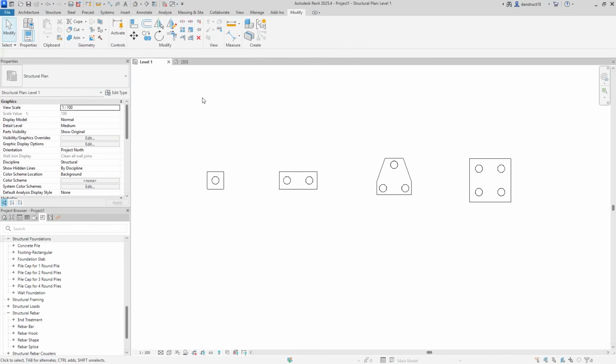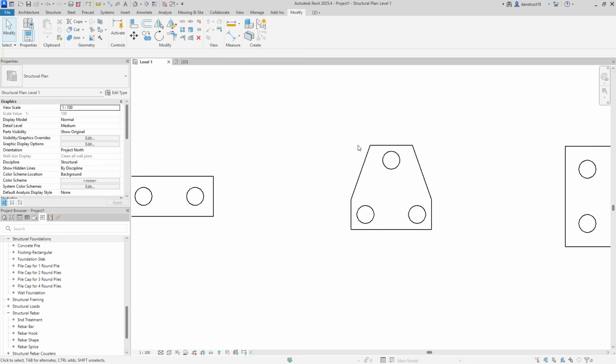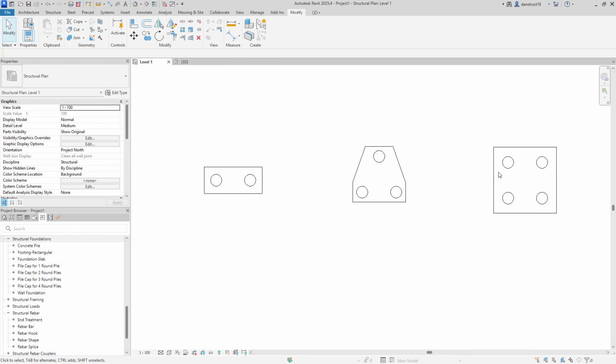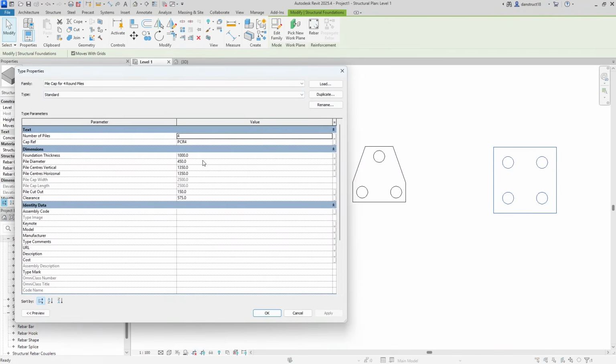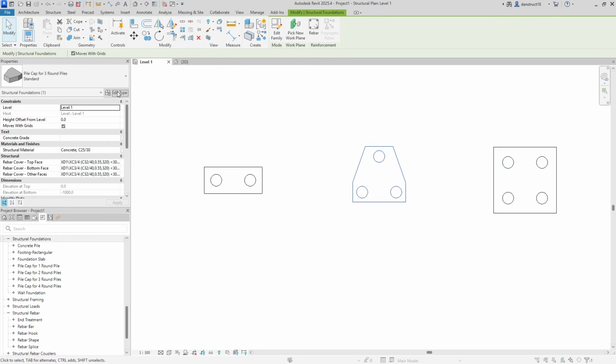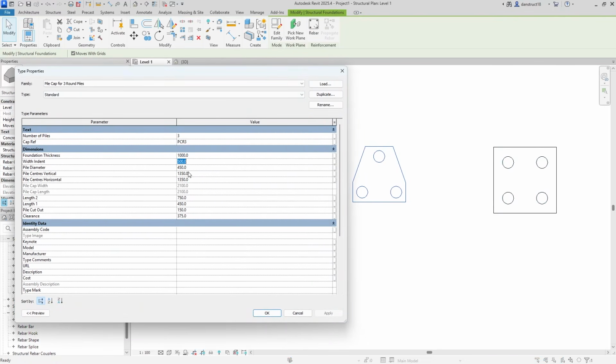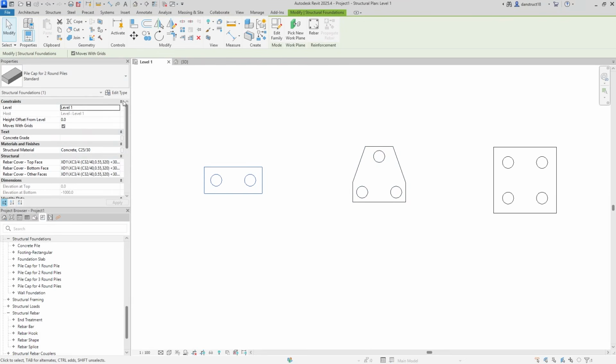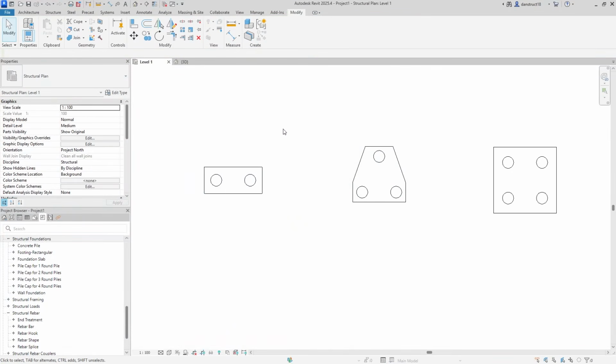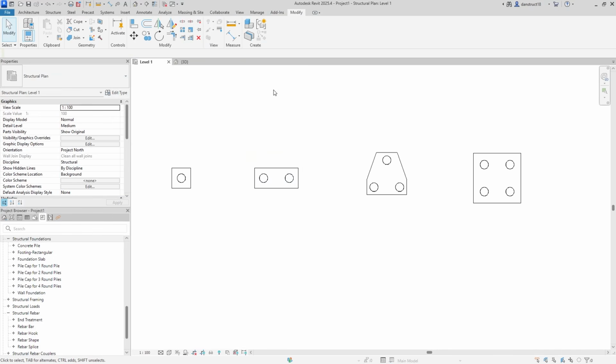Great. Now if I come back to level 1, you can also see here that if you change the diameters of the piles, it will be updated. So if I select this one, for instance, if I click on edit type, here we can see the pile diameter is set to 450. If I change it here to 500 and click on apply, you can see the pile diameter also affects the size of the pile cap as well. So that's something to keep in mind. So I'll set this here as 450. I'll select this one here, click on edit type, and here pile diameter 450, that's fine. Select this one as well, 450. There we go. So we're using piles of 450 for this example.